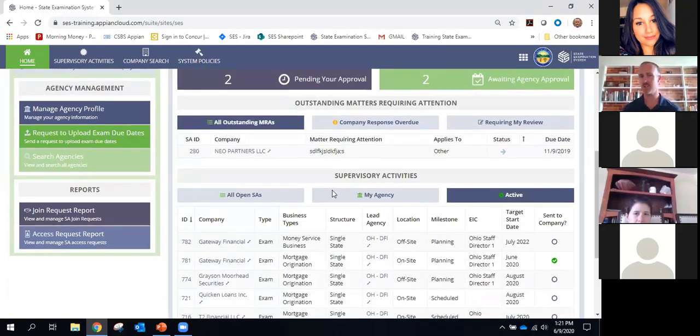Don't pay a ton of attention to the details on this because, again, this is our training environment and things are kind of being added and manipulated in this environment as folks come through our training process on this system. So you can see some text here that maybe doesn't make a lot of sense. Just ignore that. In the true version or the live version of SES where you're conducting real exams, obviously that wouldn't be the case.